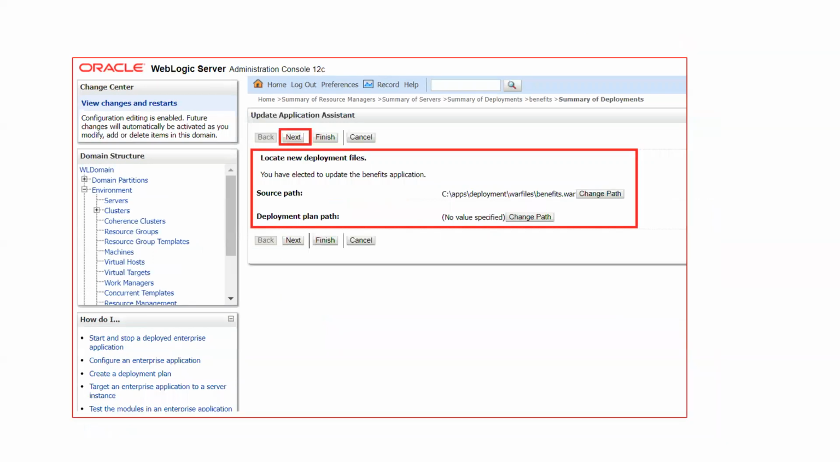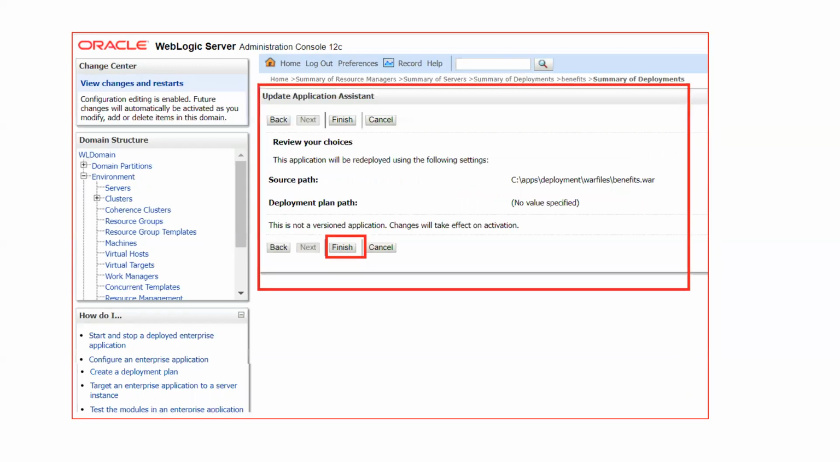and selected the application which I need to update, and then clicked on the update tab. Once you click on the update tab, it will automatically take the source path from where I deployed, because I deployed from the C:/deployment war files location. I copied my new file in the same location, so there is no need to change the path. If your new file is in a different location, you can select a different path as well. Then select your file. There is no deployment plan for this file, and then you click on finish.